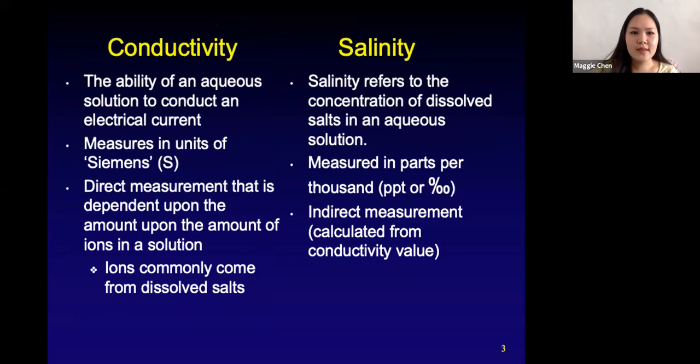So conductivity and salinity. Conductivity is the ability of an aqueous solution to conduct an electrical current. This is measured in units of Siemens, or capital S. This is something you can directly measure using a probe, and it's dependent upon the amount of ions in a solution. So for seawater or any salty solution, the ions would be from dissolved salts.